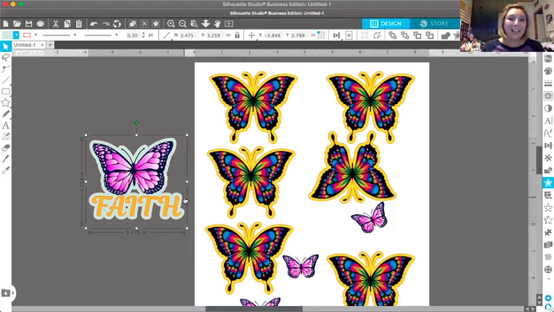Again, your possibilities are just endless. If you love stickers, if you have planners, this is a great way to make your own stickers for planners. I know a lot of people sell stickers, so if you're really creative, you can start making your own stickers and possibly selling them, or you can use them for your planners.